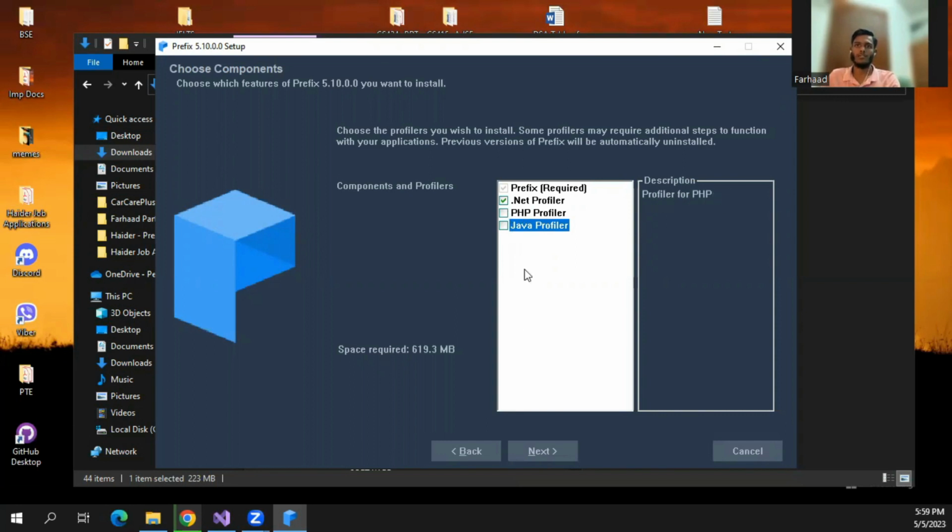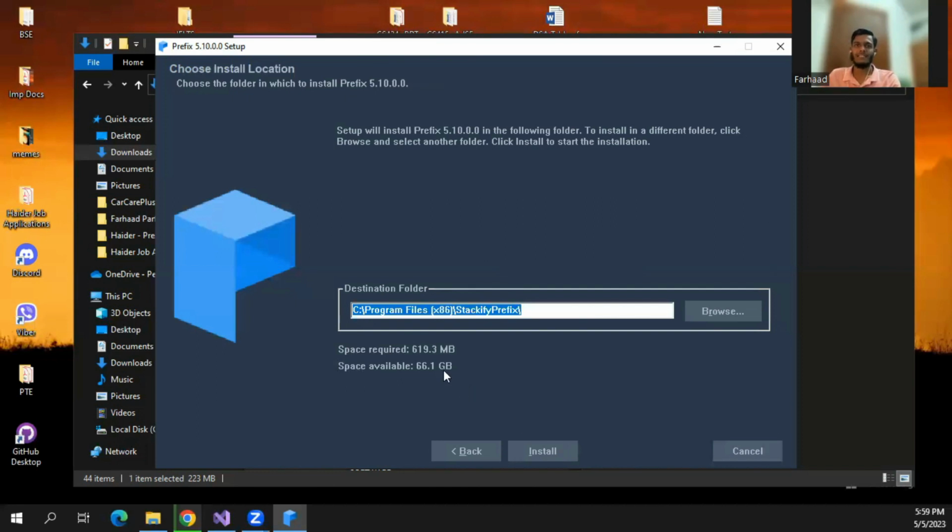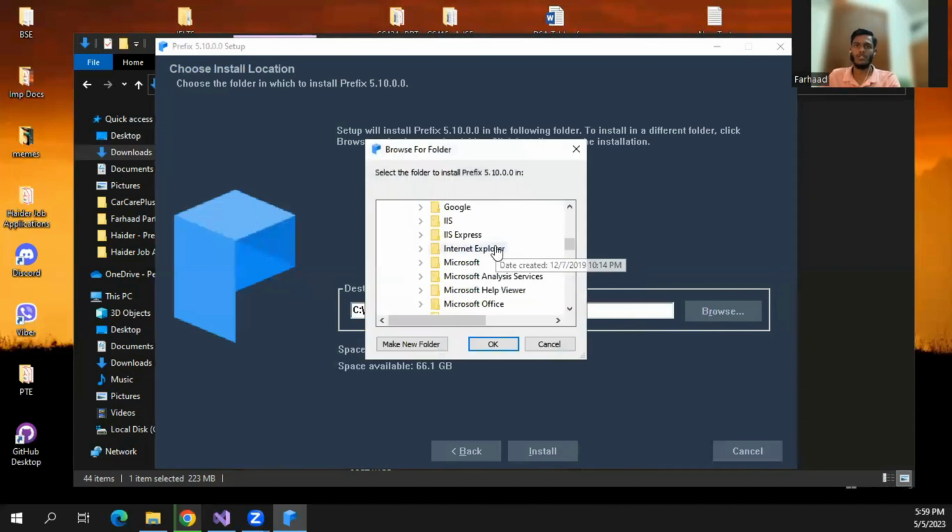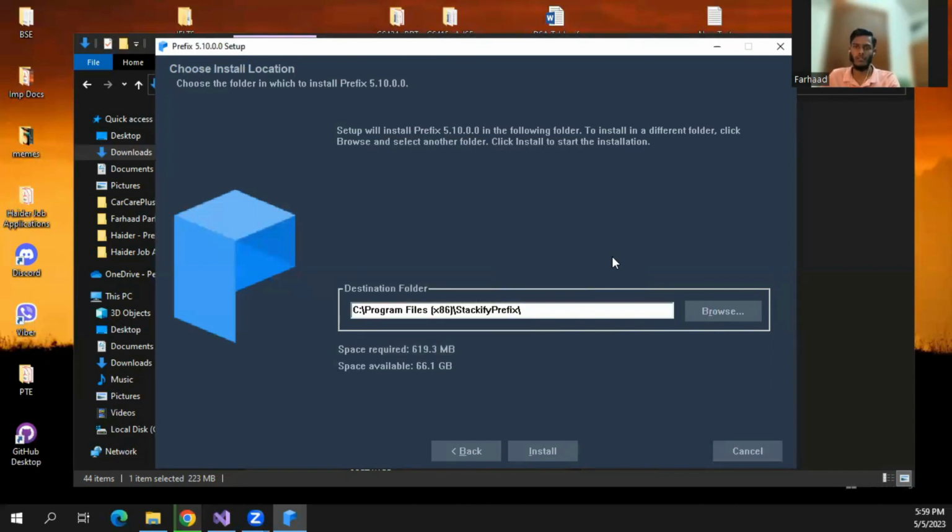So after selecting the checkbox, you need to click next, and from here you will see your destination folder, whereby you can just click on browse and change to a particular folder. I will keep it as default, and then we will simply click on install. Now since I have already installed it, I won't reinstall it again, so I will cancel this out. But after you click install, there will be no more windows appearing. It will simply install the application and you are ready to use.